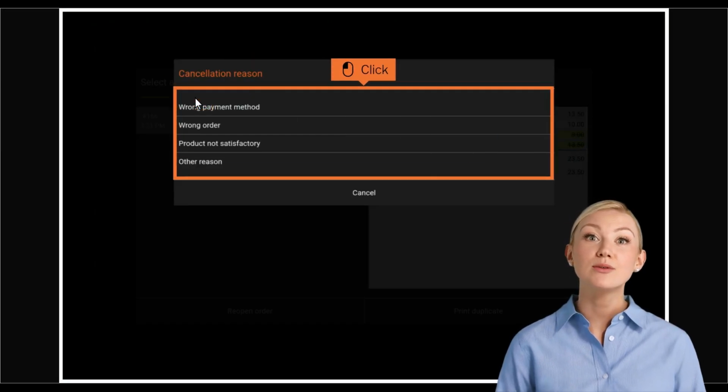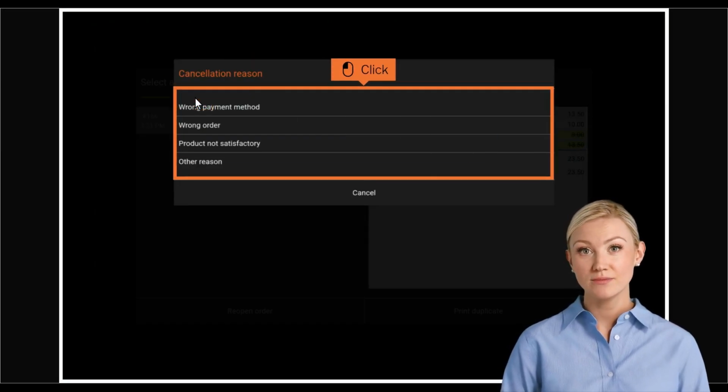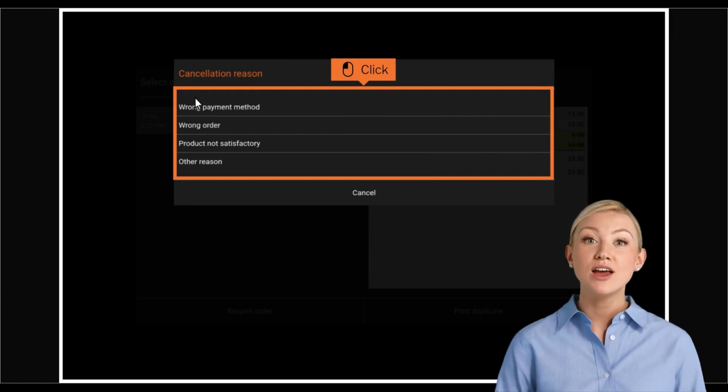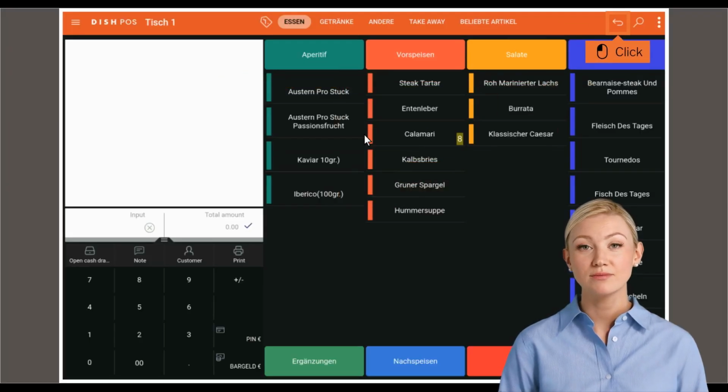A window will open from which you can choose a cancellation reason. Note, select Other Reason if none of the available 3 reasons is applicable for you.